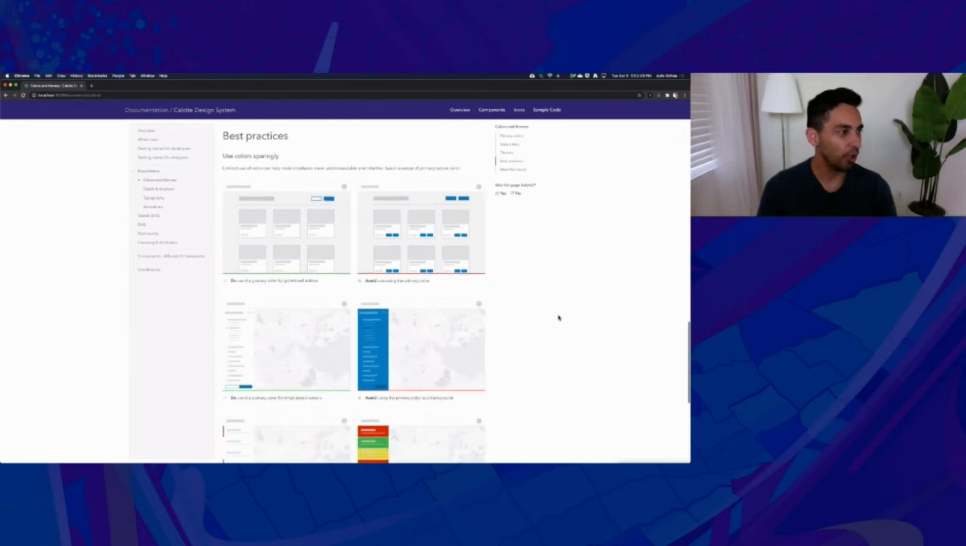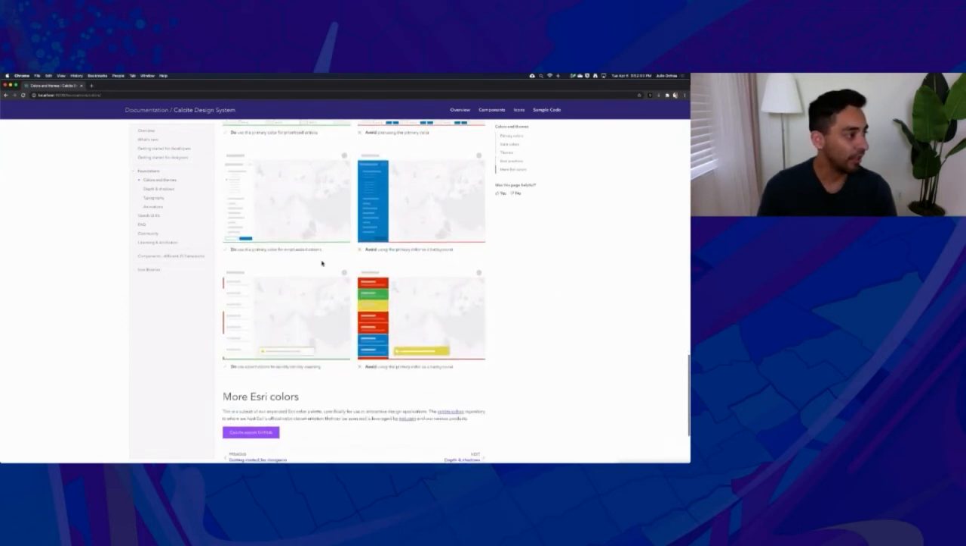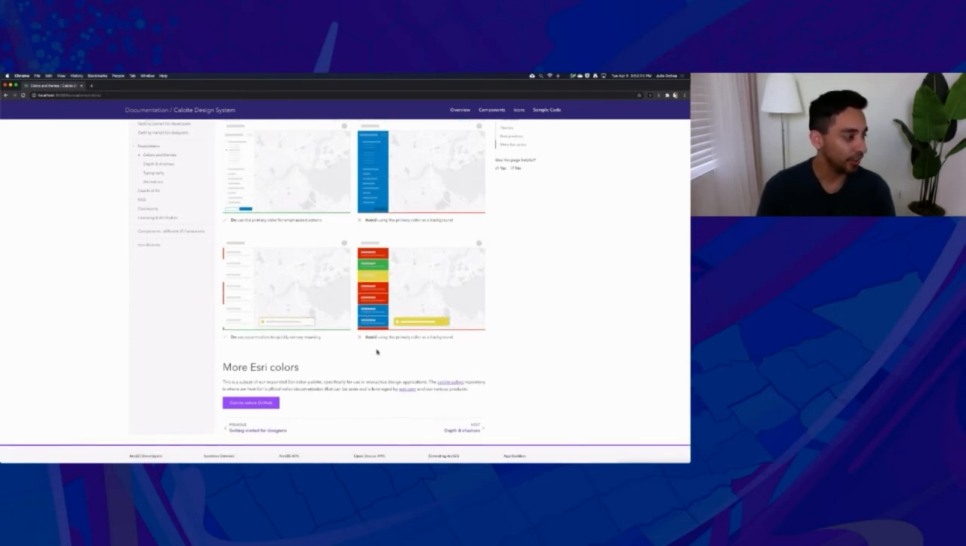And then we have general best practices of how to use color. Like to use color to put emphasis on actions, like primary calls to action, and avoid using it as full backgrounds, because the blue would be very strong, and same with the UI states. And then we link out to our full color repository where we have the entire Esri color palette.